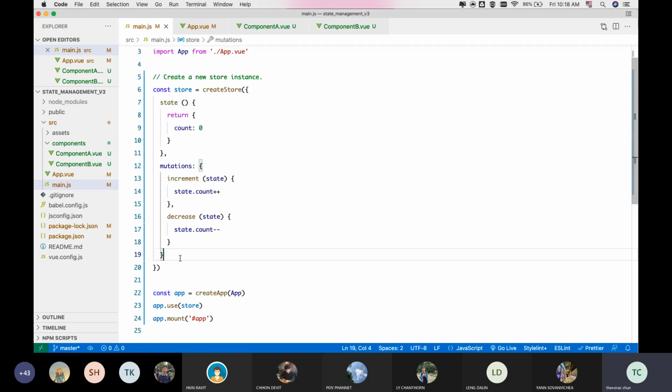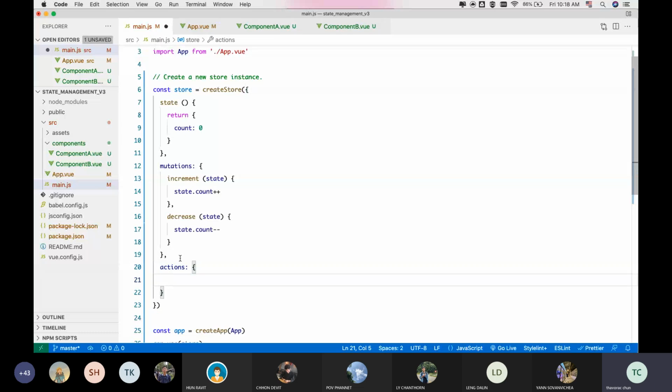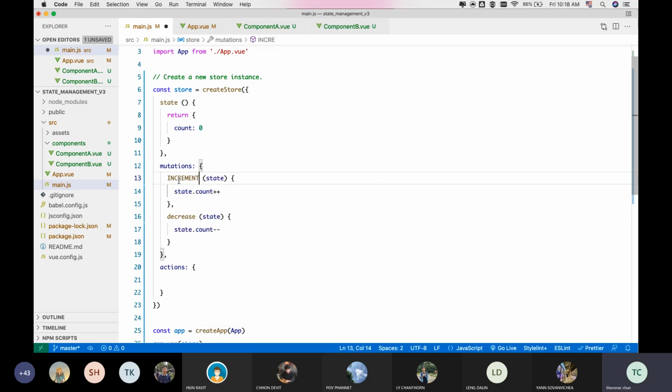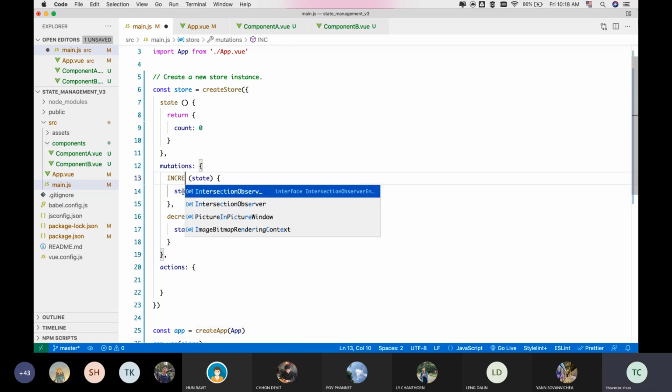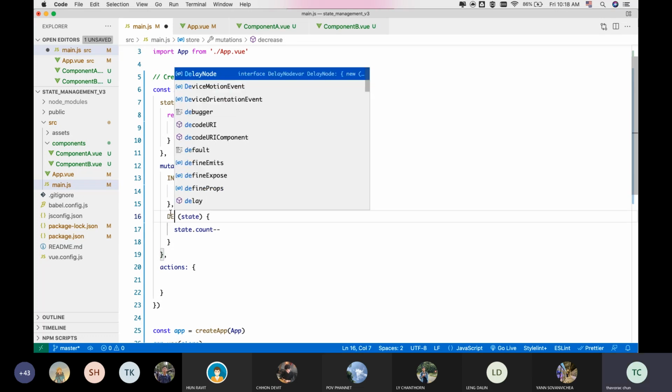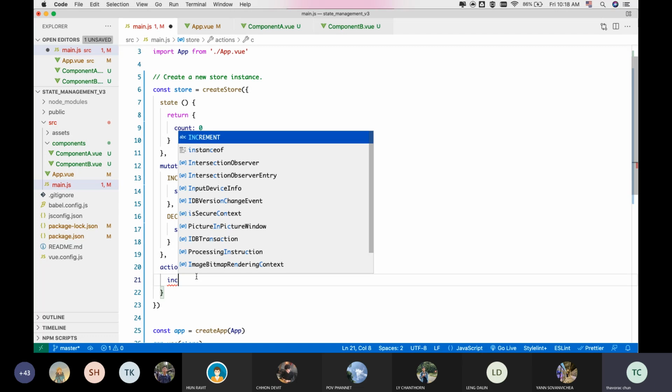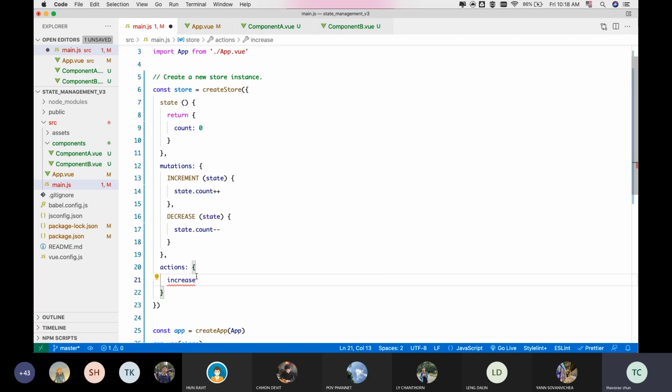I create another action. And then I write it, actually, the mutation like we mentioned before should have the capital letter, right? Increment. Okay, so just update our store like so, decrease and increment. And then inside here, we have an action. I call it increaseCount, just make it like this.